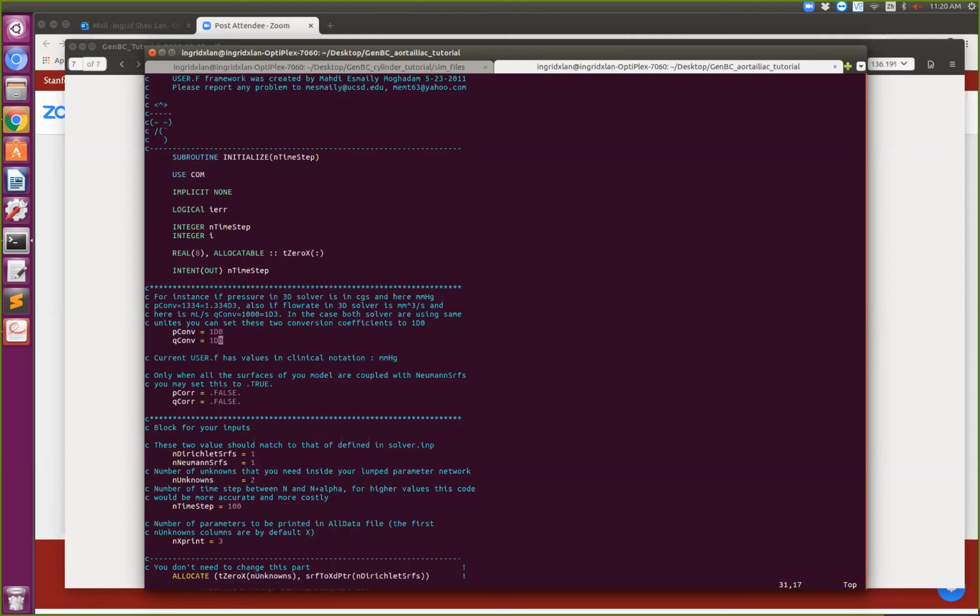When prescribing Dirichlet BCs to the inlet, we have to remember that the surface normal points in the opposite direction to the flow. This is exactly why we have to flip the sign on the inflow waveform. Sometimes users might find it helpful to set QConv to -1 so that they can define their ODEs without worrying about the sign convention.